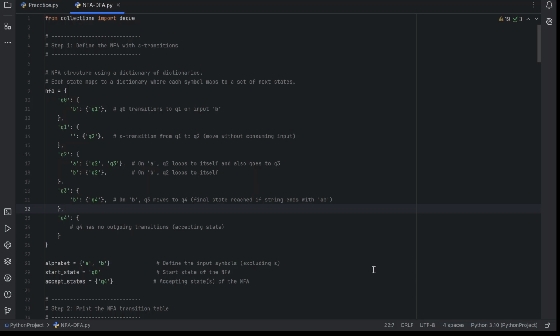So here's the program. First, what we have here is just a static NFA. Here you can see the states and where those states lead to with specific characters. For example, if you are in Q0 and then B, it goes to Q1. Now this would be an empty string. This represents the epsilon transition. Basically, it is a movement without consuming input.